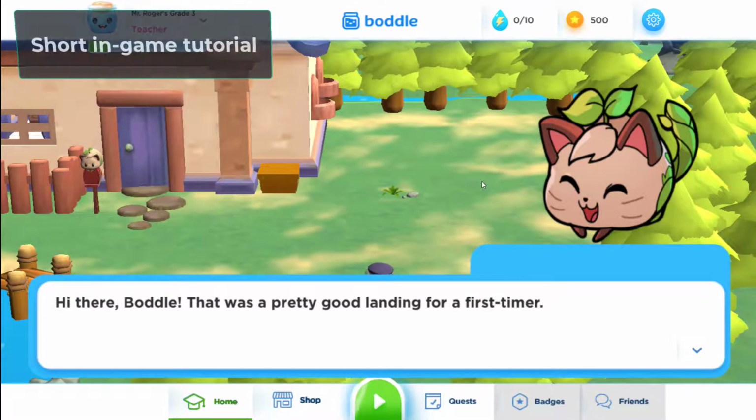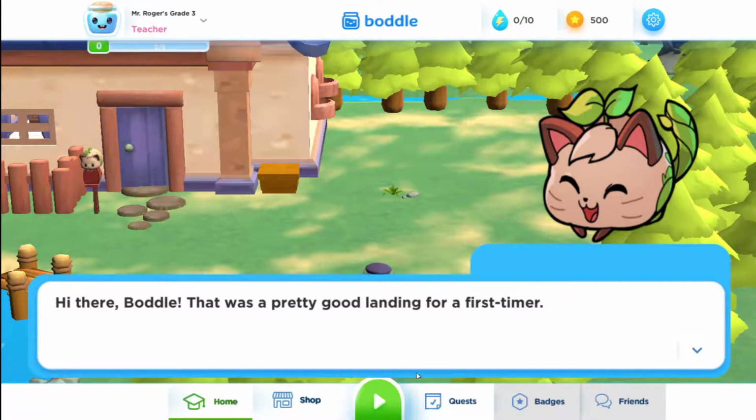Hi there, Boddle! That was a pretty good landing for a first-timer!